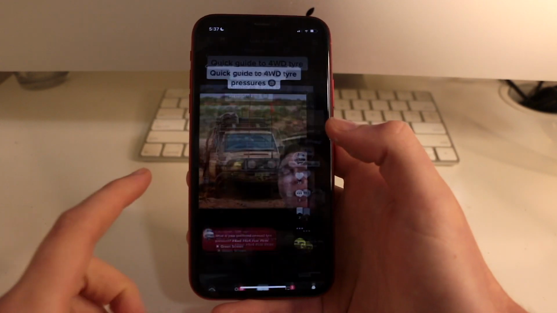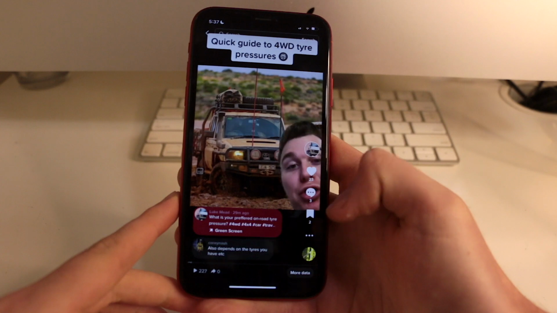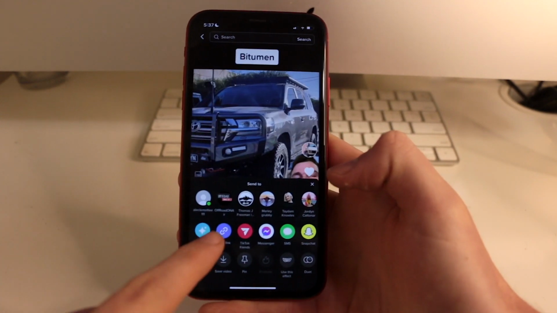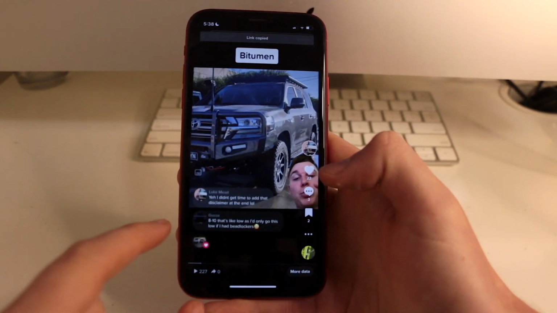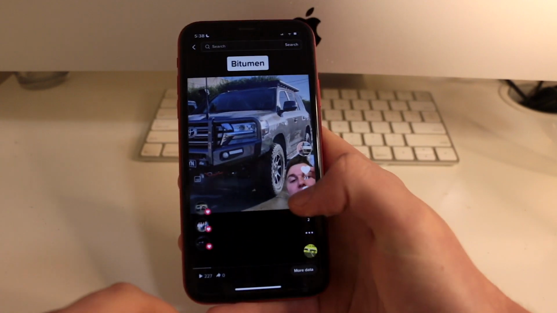So start by selecting your TikTok, hit the dots in the lower corner, and we're going to copy the TikTok link by selecting that button there. That will copy it to our clipboard.